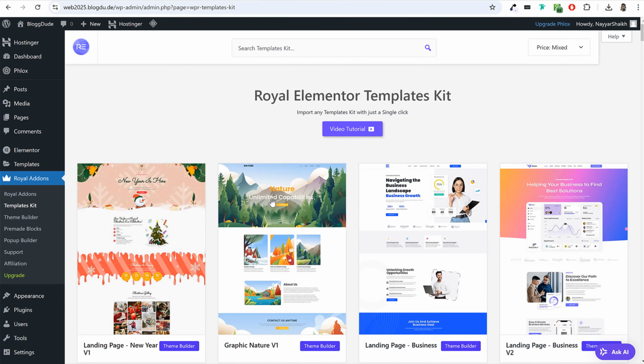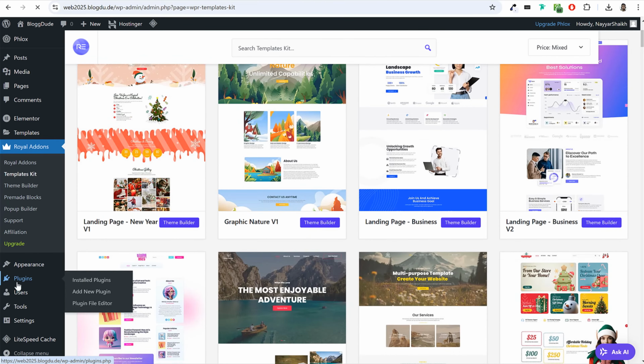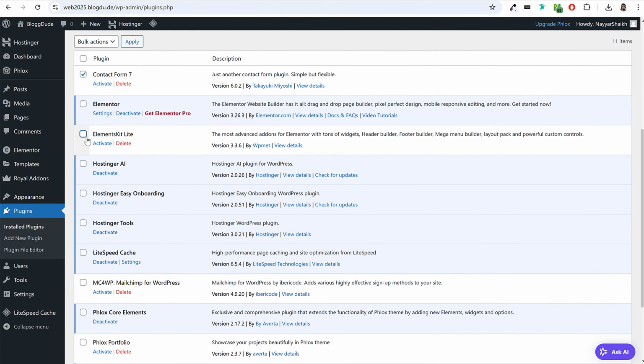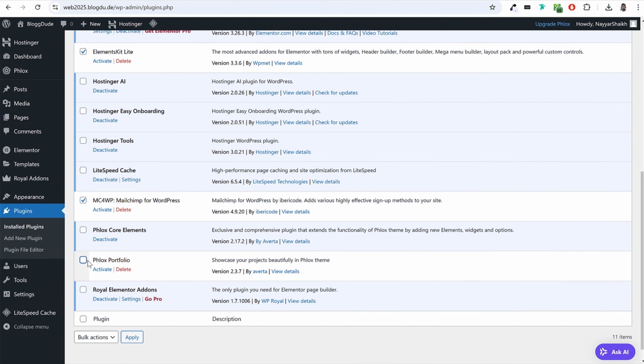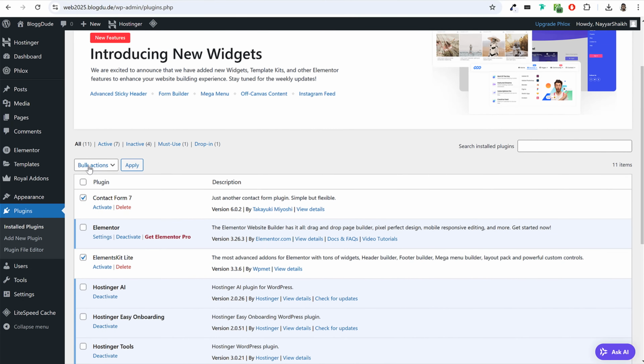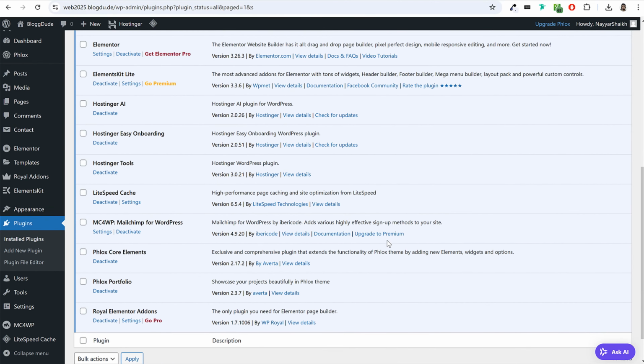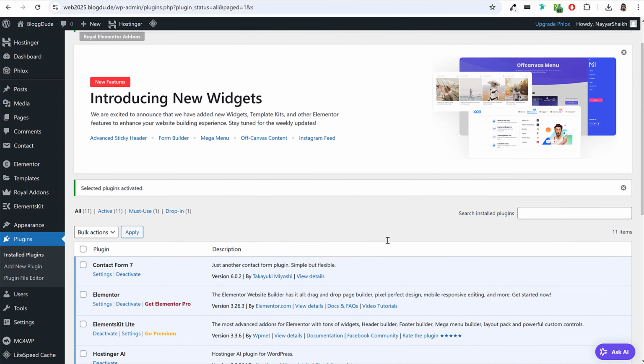All right, now before we see all these things, again come back to plugins. We need to activate a few more plugins. Tick mark all these plugins: Contact Form 7, Elements Kit, MC for WP and Flux Portfolio. Now go to bulk action and select activate, click on apply. This will activate all the plugins at once. All right, as you can see, all the plugins are now successfully activated.